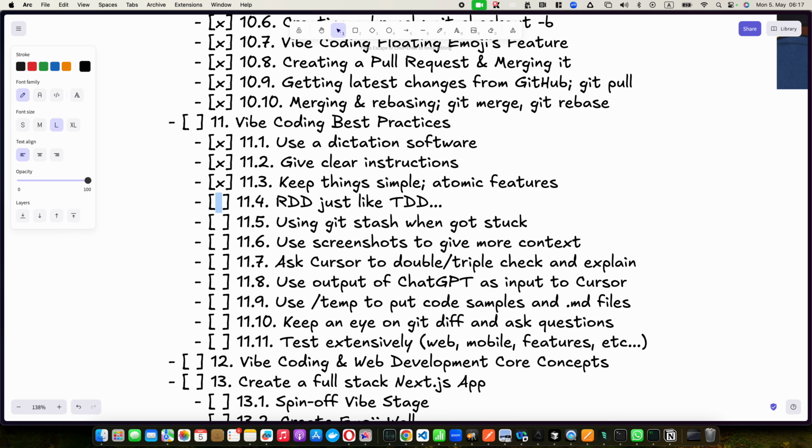This is something very interesting. We're getting there. We already started with this approach. What do I mean by RDD? Before knowing that, let's see what is TDD. Test Driven Development. This is a method of writing code in the world of pre-AI era. RDD is also a method that's not so famous. It's called Readme Driven Development.